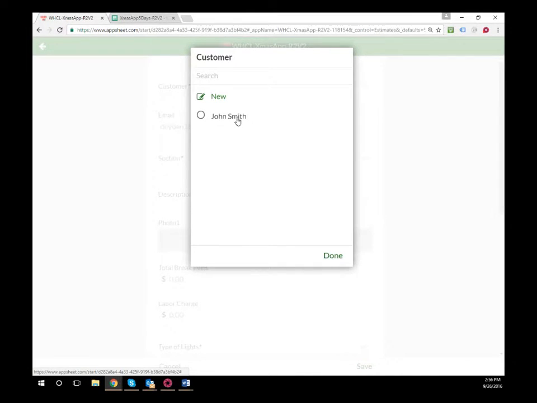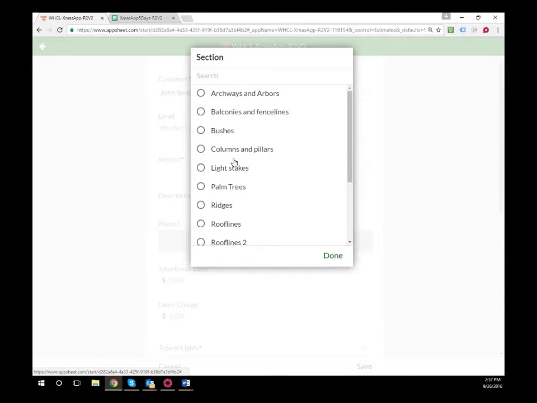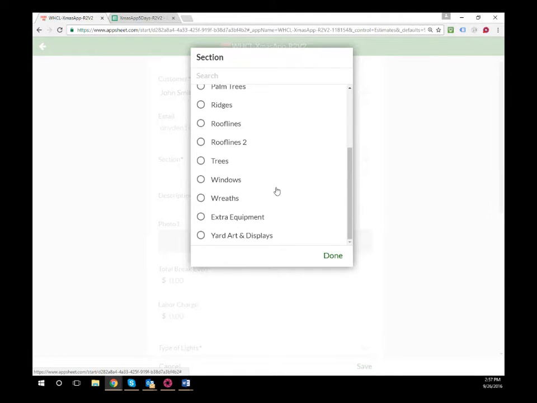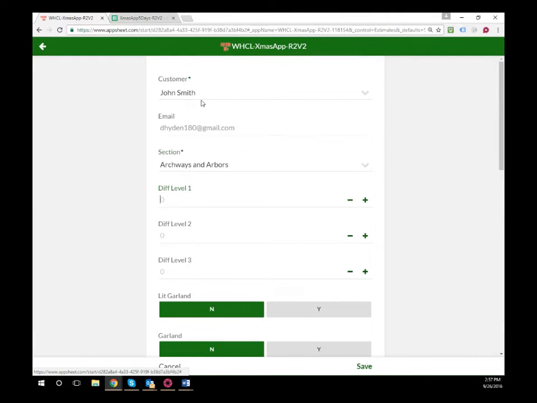If I did not put my customer in yet and I go in here, that's okay. You can just click on New, and that'll take you back to the new customer screen where you can input the information. So we're just going to click on John Smith, and then we're going to click on a section that we're going to be doing. Right now, we'll just start with archways and arbors. You can see all the different sections that we have within the estimating app that you can use. So we're going to start with archways and arbors.